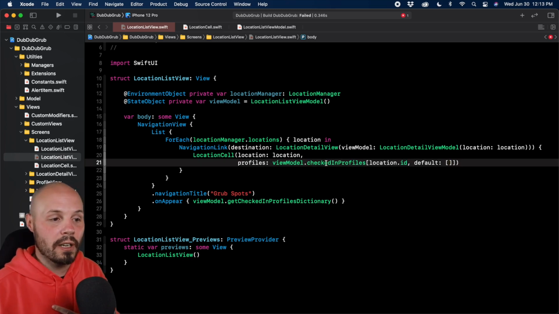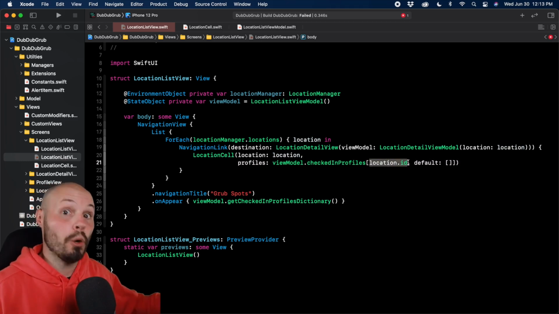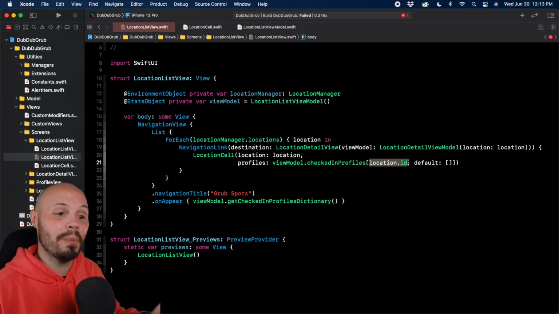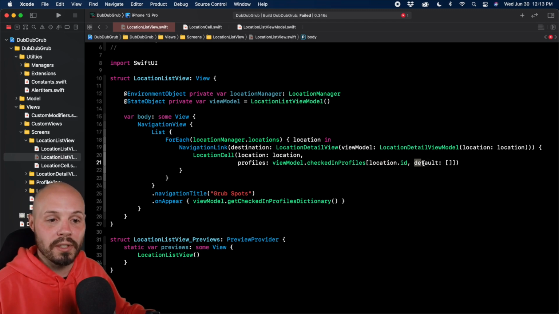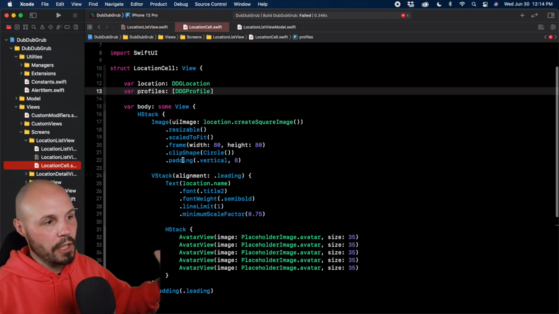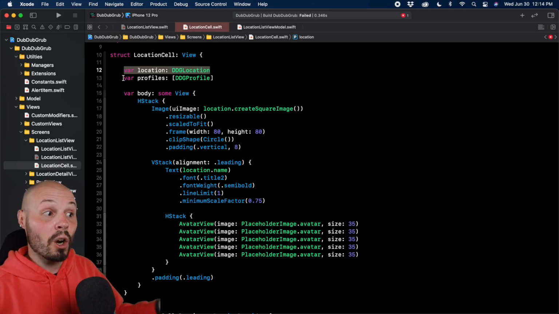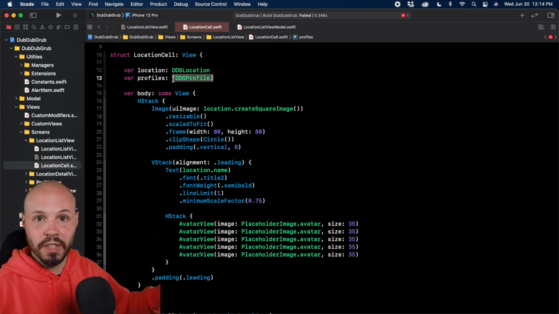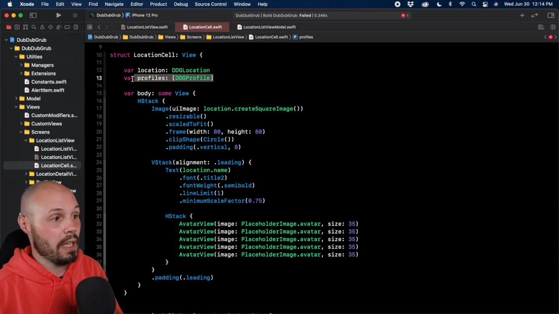So again, what we're saying here in our checked in profiles dictionary, if the key location ID doesn't exist, in the case this wouldn't exist is if like nobody's checked into Chipotle, right? So if nobody's checked into Chipotle, we're not going to have that key in our dictionary because we didn't build that. So that's what this default value does. Just give me an empty array if there is nothing at this key. So back to our location cell. Again, using Chipotle as an example, we're going to get the DDG location of Chipotle. And if there are checked in profiles, we're going to get that array of DDG profiles from the dictionary we built. If nobody's checked into Chipotle, this is just going to be an empty array.